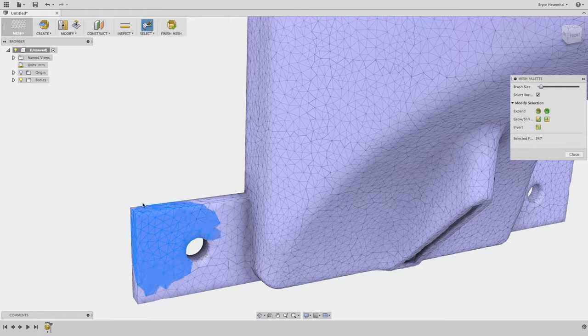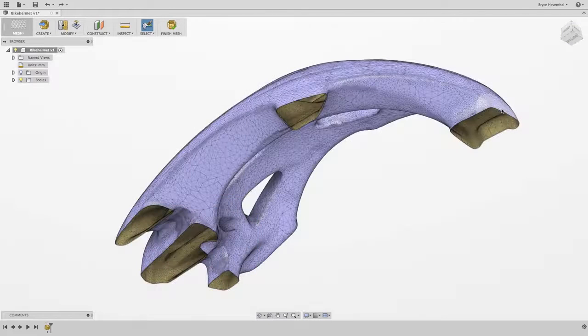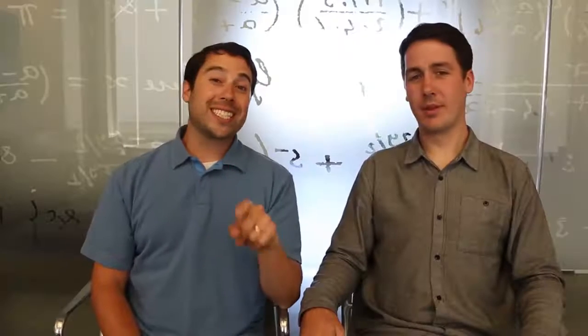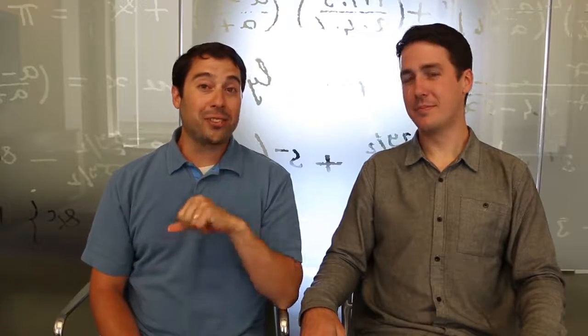Well, these are some of the new mesh tools we have implemented into Fusion 360. We'll be adding more functionality and improving these tools to make Fusion 360 the complete product development tool for any workflow. Well, I hope you're as excited as I am to get your hands on that mesh workspace.